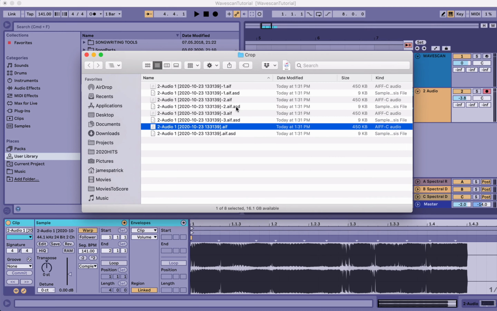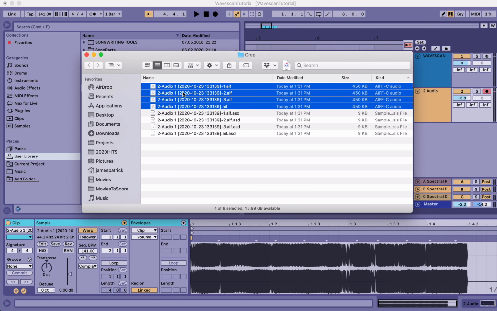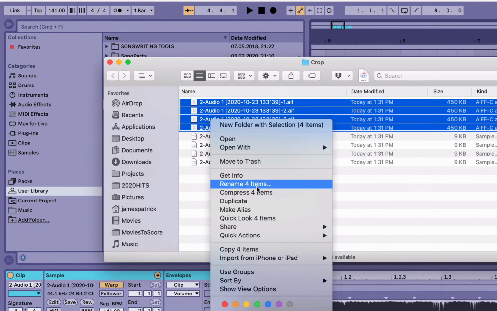But I've got all my sounds and these little metadata AST files, which I want to separate from the list. So I can click on kind here. If I don't see kind, I can right click and show kind. That kind. And I can shift click on those guys to select them all, and they're named 2-1 audio, which is totally ghetto. I should have probably named the clip with Command R before cropping them, but I didn't. Luckily with OS X, I can control click and I can rename.